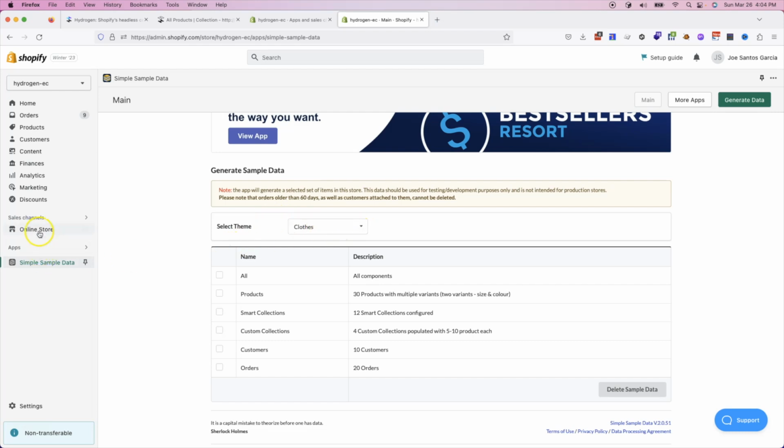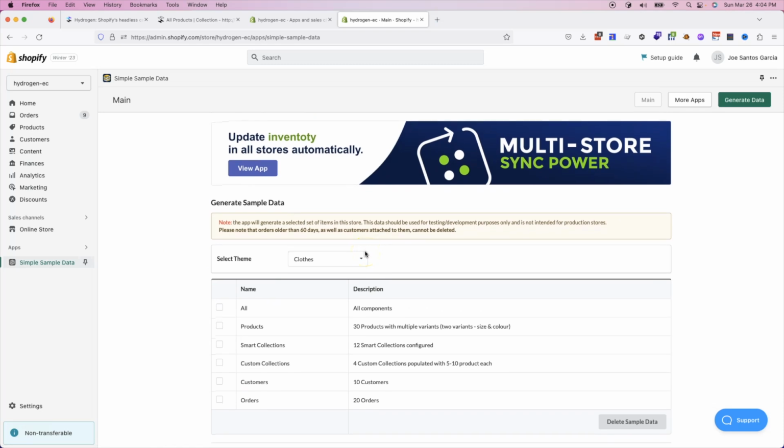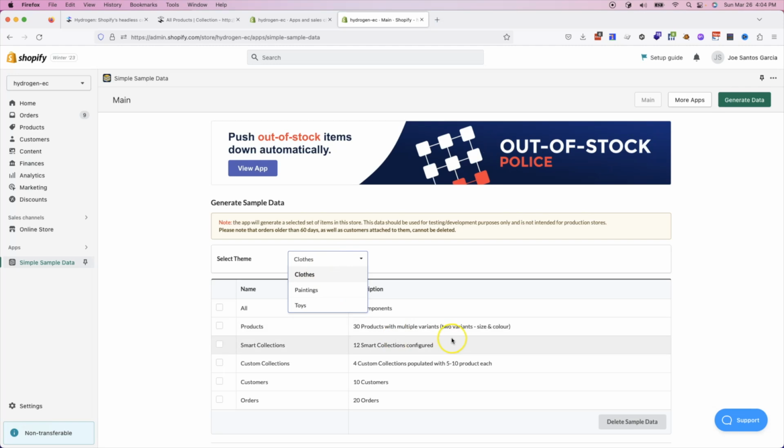We're here. Now we are in this section with the simple sample data. It's my favorite app anyway. So yes, it's a little hiccup, but again, it's free, guys, we can't even complain, to be honest with you. In here, I'm going to choose either clothes, paintings, or toys. You decide what you want to choose. This is just to add products, variations, and different collections to your store, so you can have more data to actually test on your store.